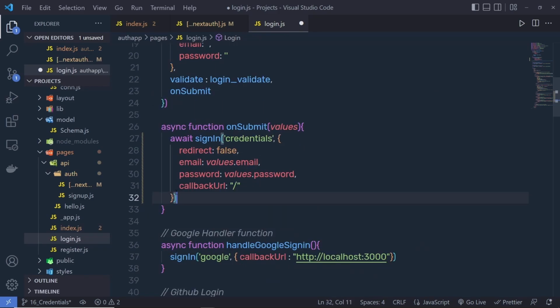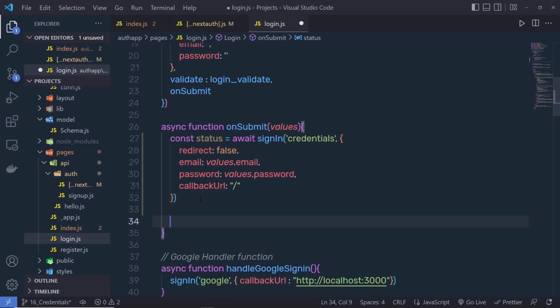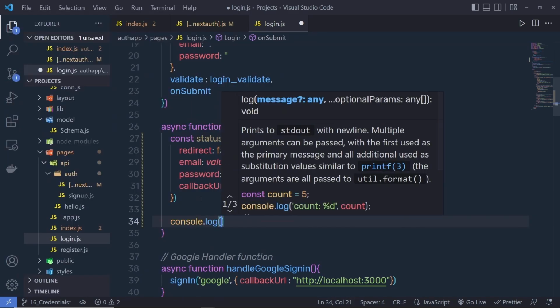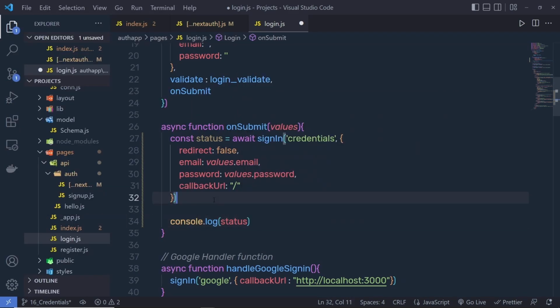This function is going to return the status of the transaction. So what we are going to do is get that transaction inside a variable. I'm going to say here const status is equal to, and then right down here, I'm going to say console.log and print that status. Let me save this file.